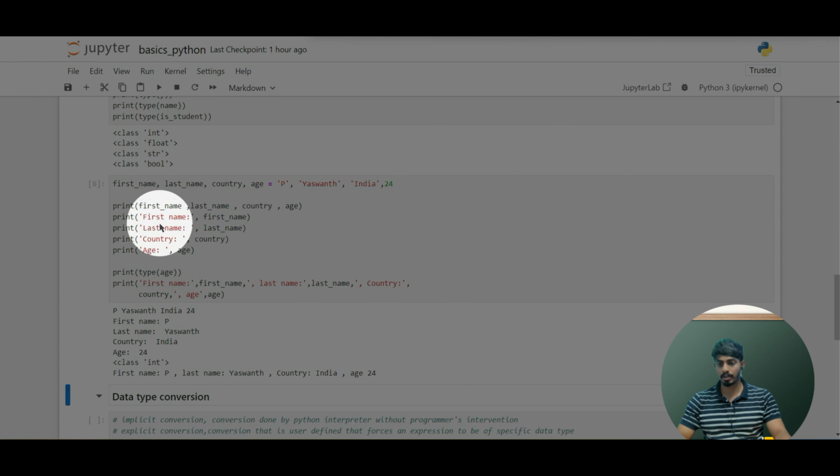Individually, I'm trying to print first name, last name, country, age. And when you print the type of age, the class it holds is int, right? Age is 24, so 24 is an integer. And here you're printing the entire set of key-value pairs in a single line: first name P, last name Yashwant, country India, age 24. Clear?